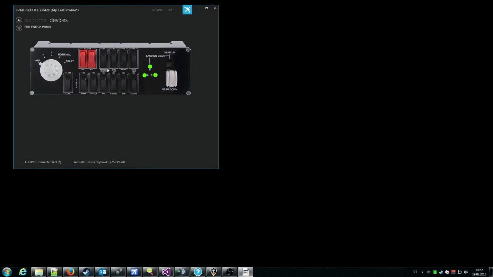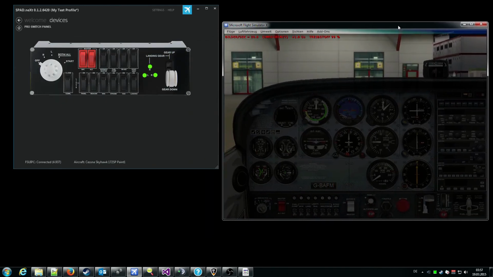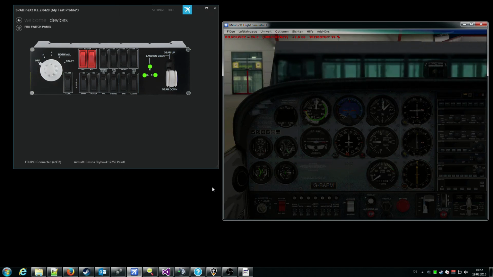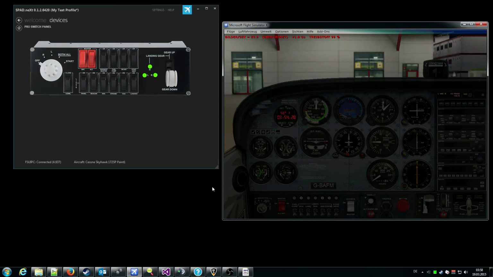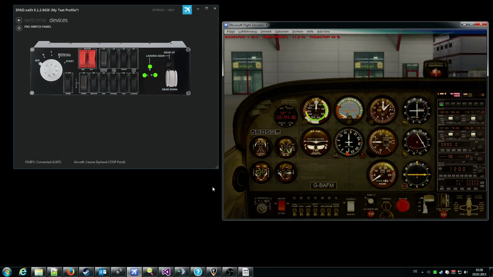So let's move that over here and grab our Cessna, which is now in a cold and dark state. And I will show some features now. So we start with the master and the alternate, and turn on the avionics and the panel lights. Now the fuel pumps, maybe you can hear them. And now I start the engine.